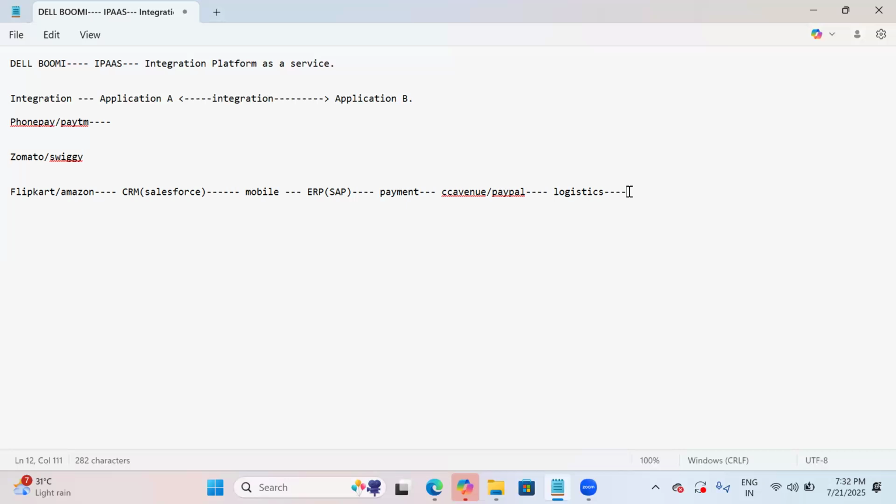Now, I am jumping into Dell Boomi. So, what is meant by Dell Boomi? Dell Boomi is a cloud-based integration application. Whenever it is a cloud-based application, we are not going to install anything.